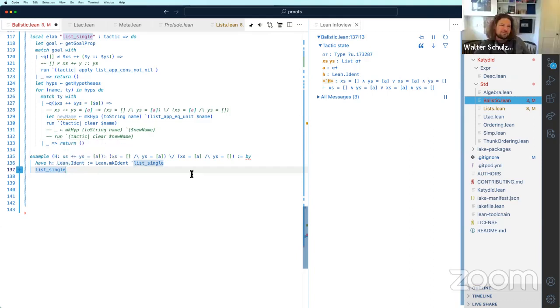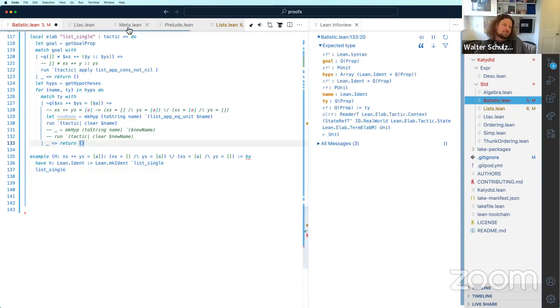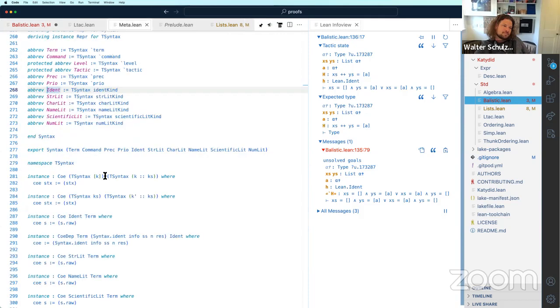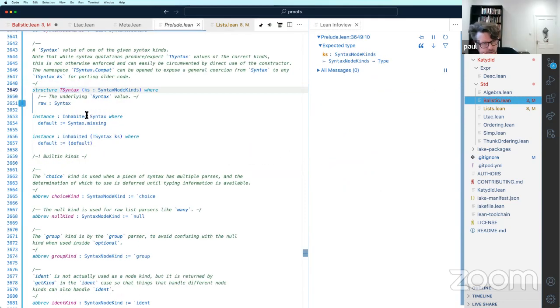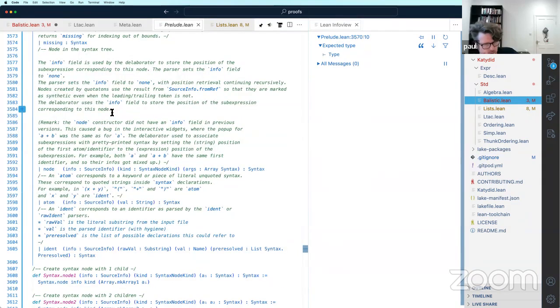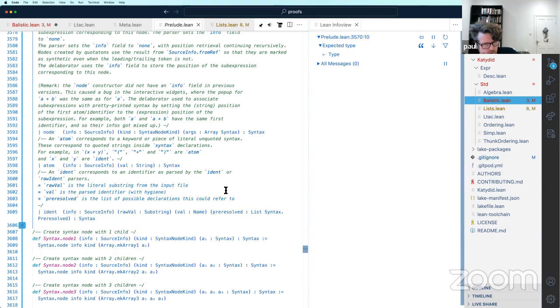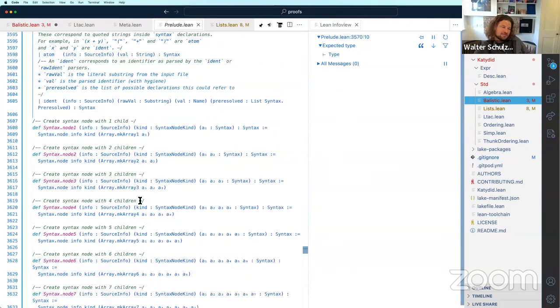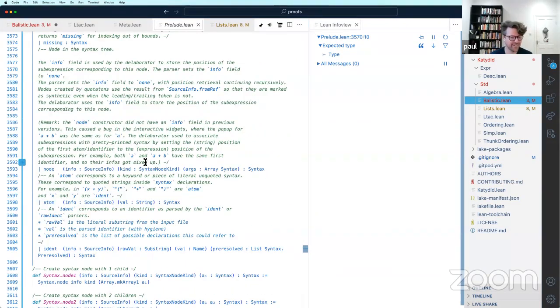Actually, I don't think I can continue without this. But we can always pattern match the ident. We can just write a projection function for the, what was it, the raw val? Ident syntax, and then raw. This thing called raw val is the literal substring from the input file. It is just so much more than we need. We know it's a string.